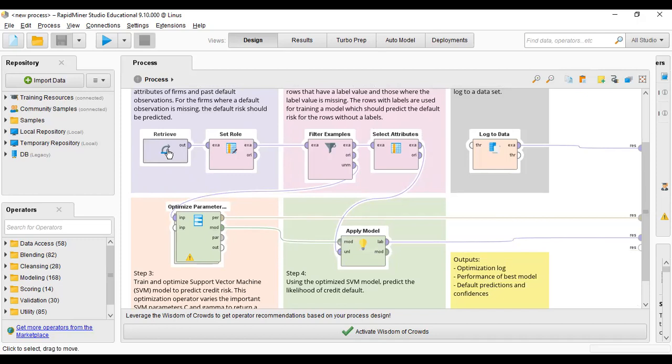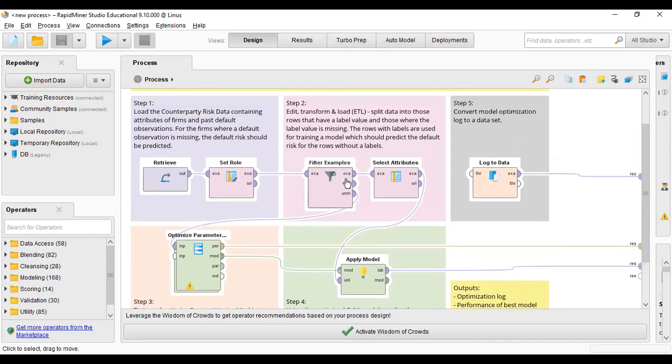We use the retrieve block to load data. Then we use the set role block to specify what it is that you want to do, or what it is that should be predicted. Then we come to the block for filter examples. We usually use it as a data wrangling block, like you can filter which range of data you want to work with. So that is the data pre-processing block.